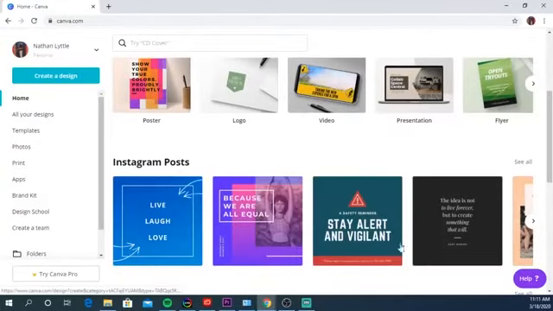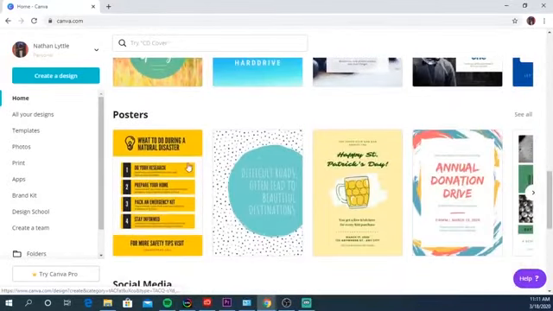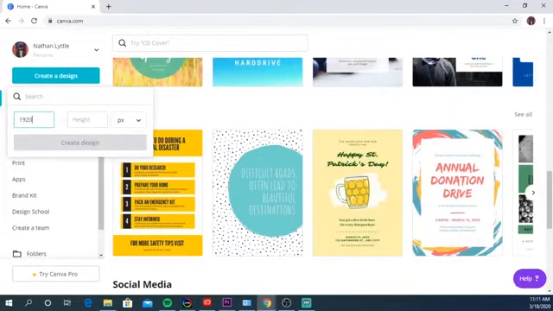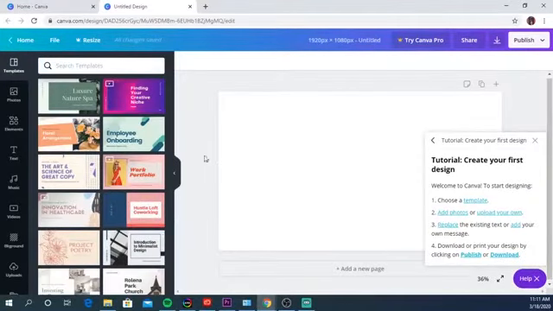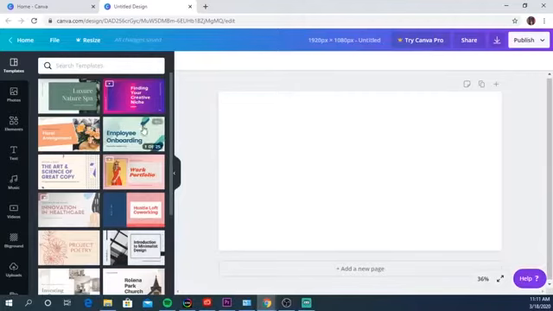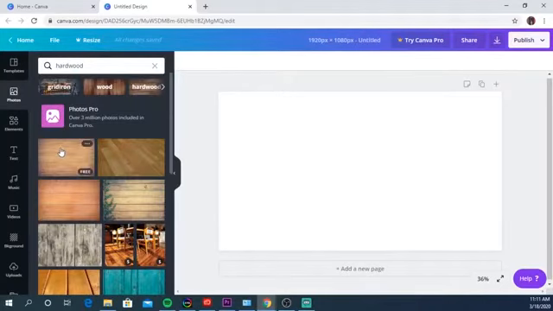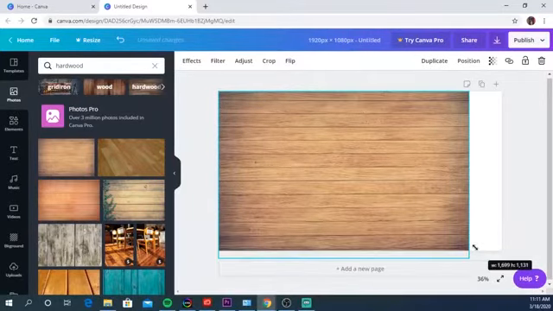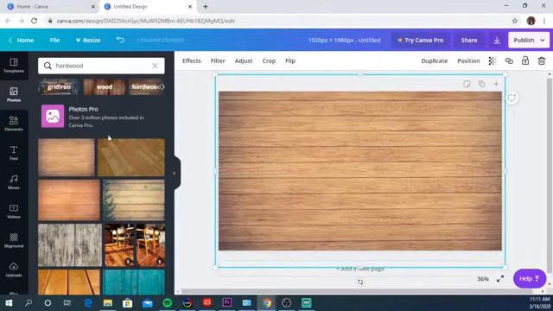Canva, you can use it in class a lot. My kids make a lot of graphic design stuff with it, but today we're going to make the overlay for our OBS video that we're showing you guys. So Canva's up here, and I like to go to photos, and I like to use hardwood because it kind of gives you the illusion of a desk. We'll just stretch it out there.